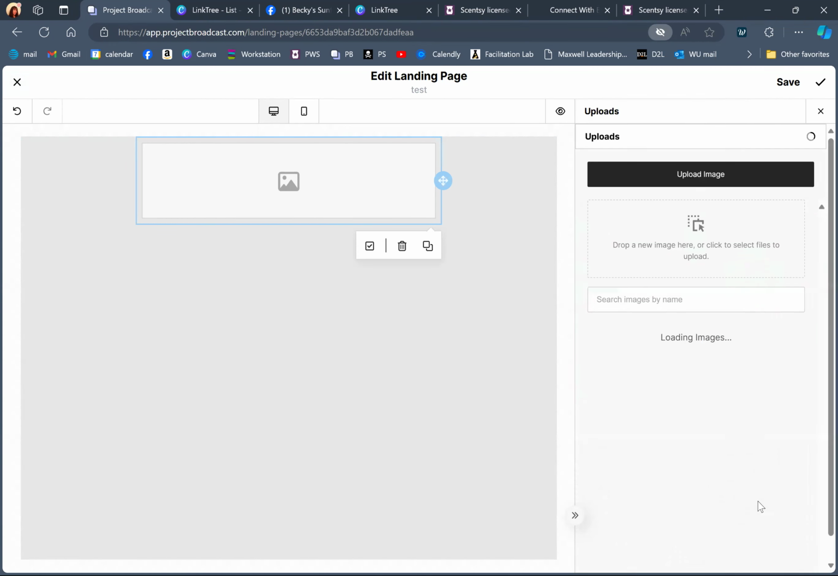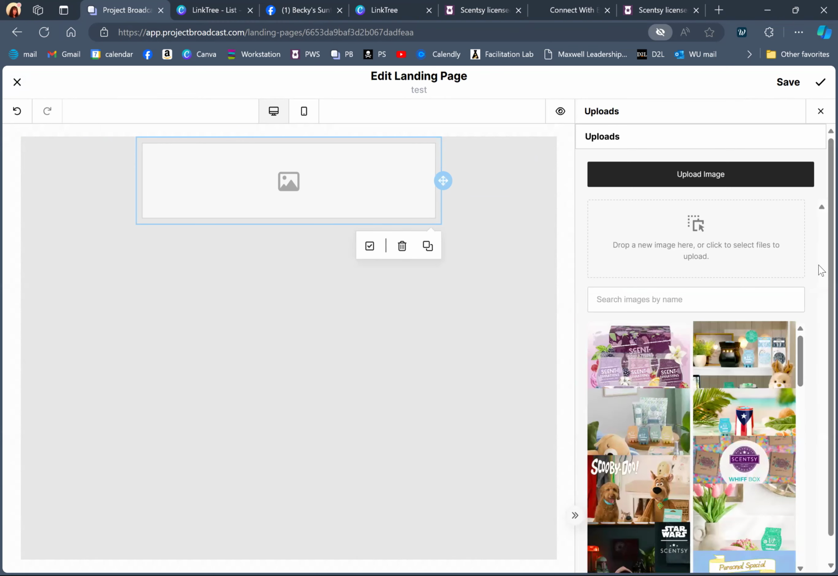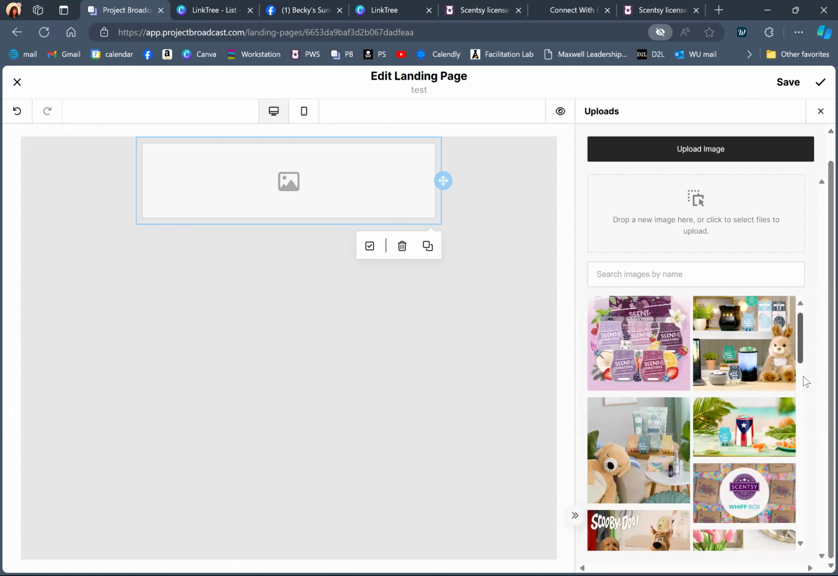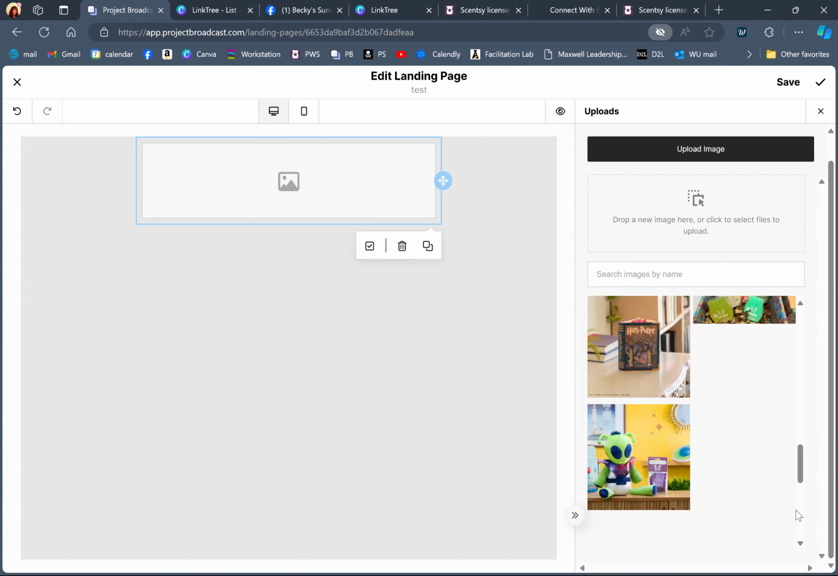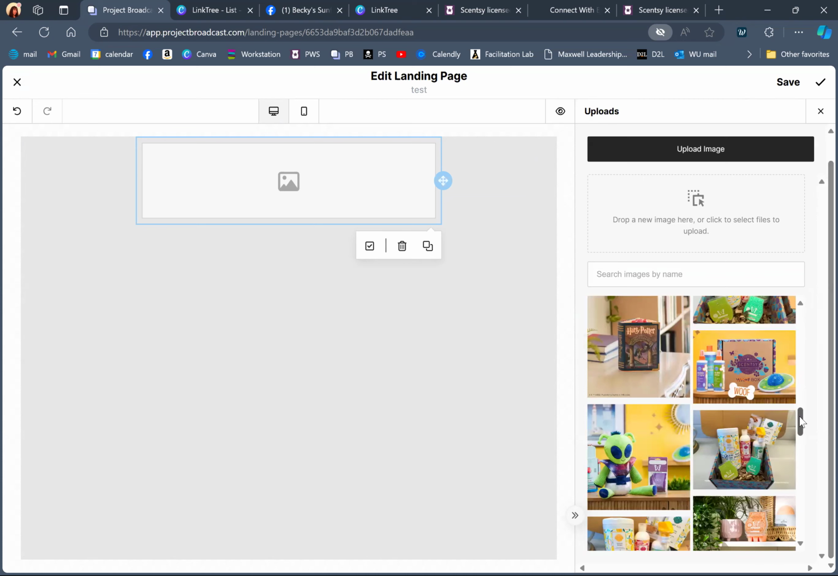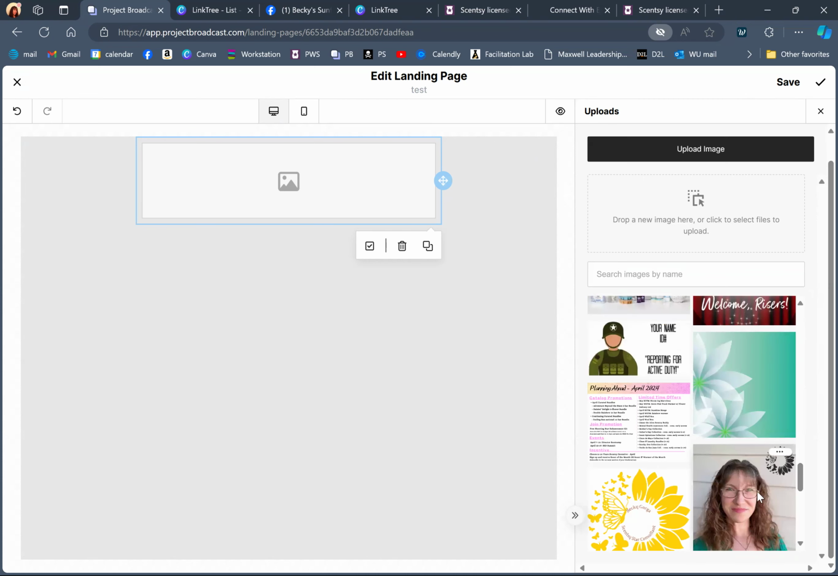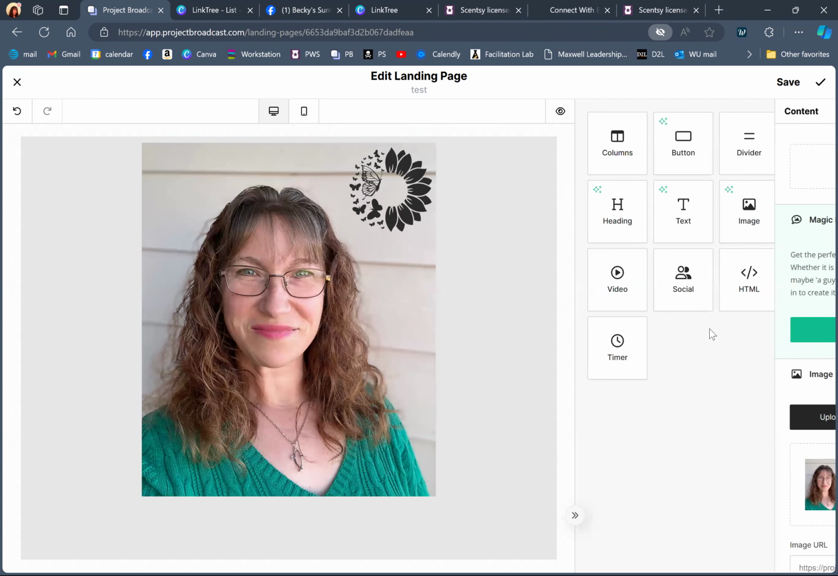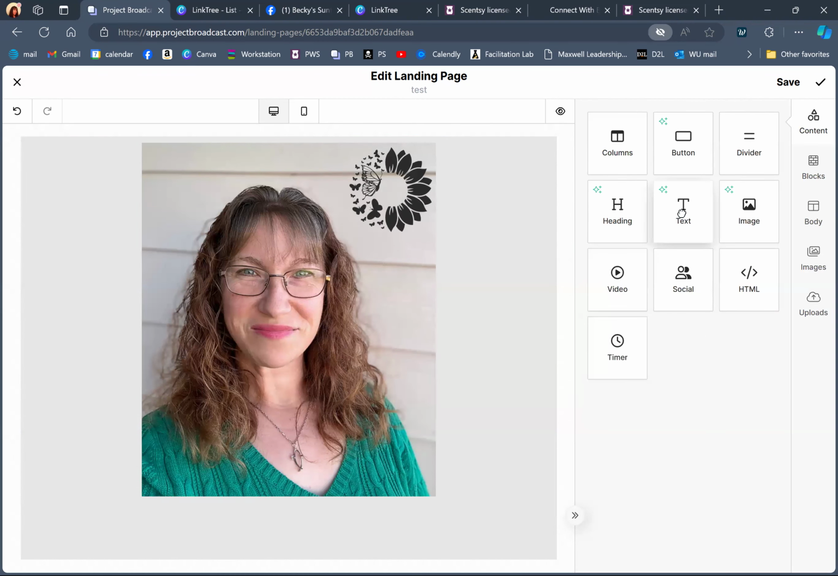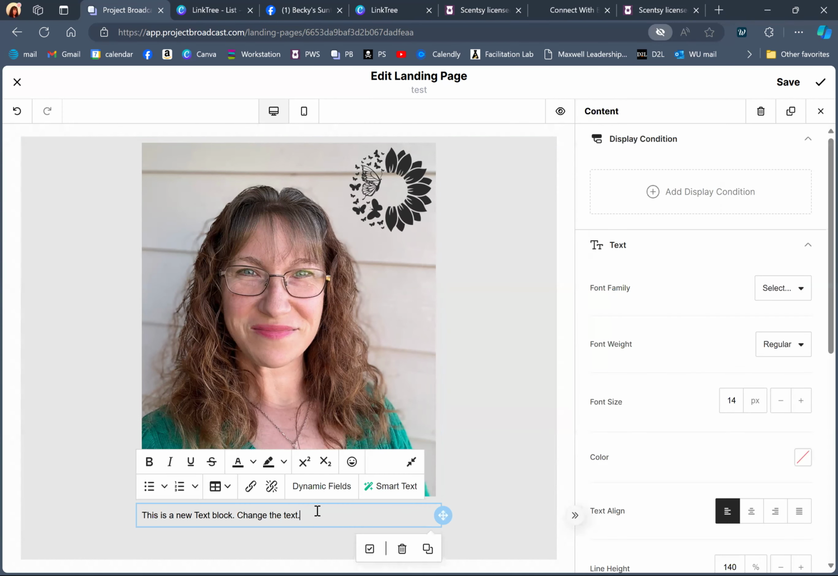And then it's got all these pictures that I've used on different, like I've uploaded them for different reasons, whether it's for a party page or my team page, whatever, newsletter. Okay. So there's my picture. And then I want to add text. So I'll grab the button that says text and drag it over here. And then I'll put in my name, maybe.